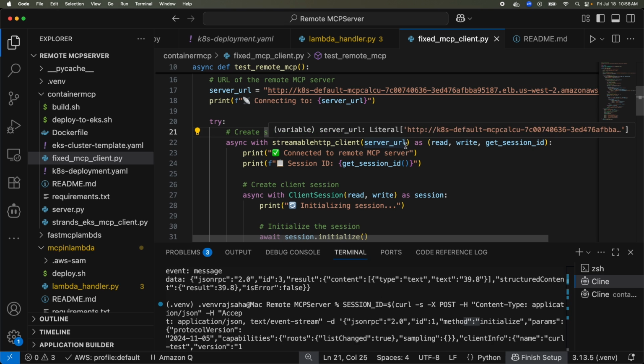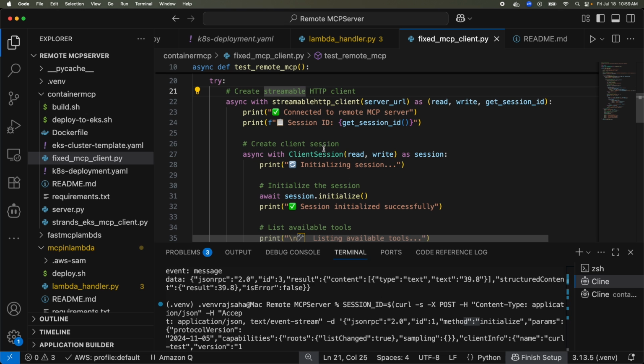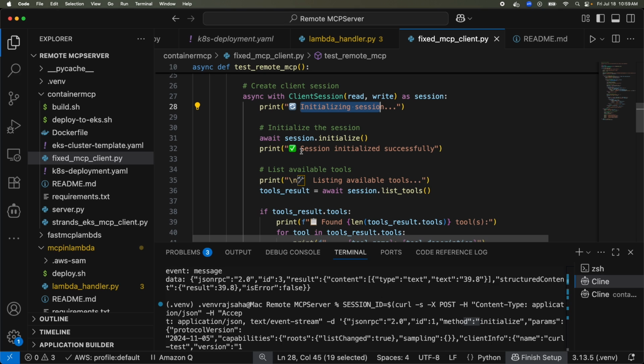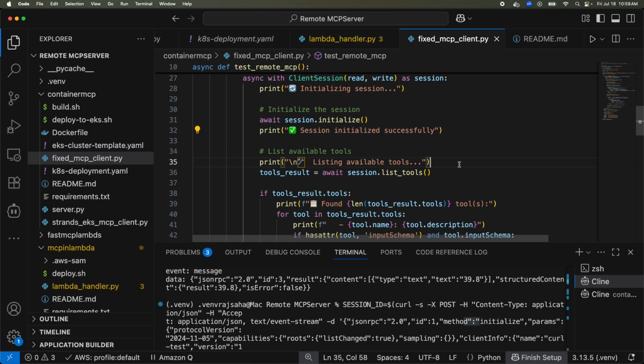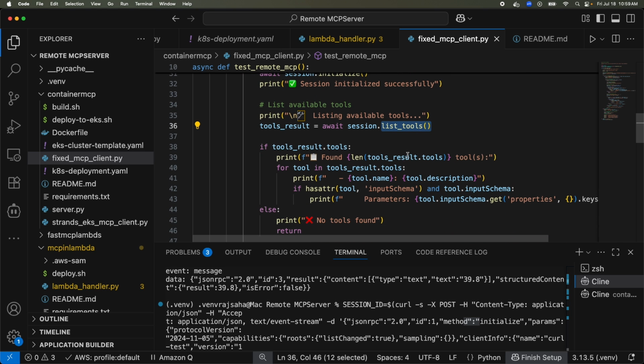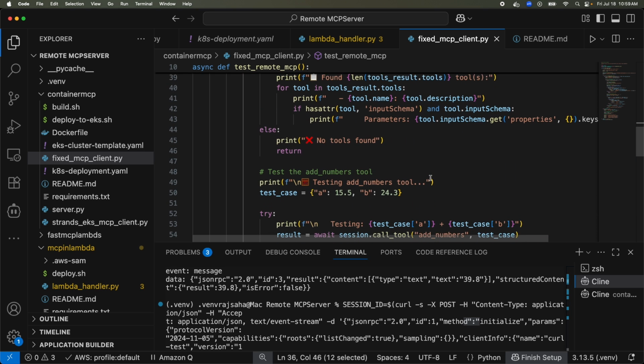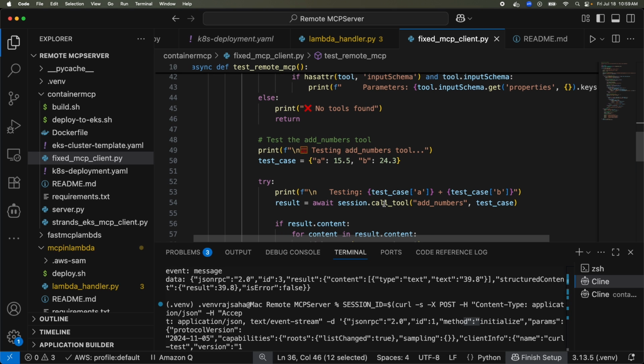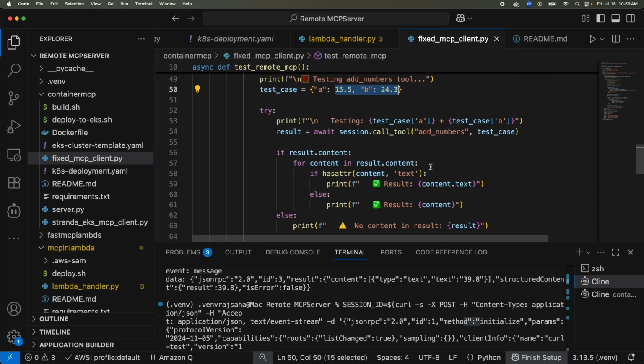So basically, using the server URL, you connect, and then you need to get the session ID. And then you create the client session. Basically, you are initializing the session, and once the session is initialized, you need to invoke tool/list. So tool/list in the curl command is list_tools in Python, right? And then whatever we get, we are going to print, and then we are going to call the tool, add numbers with the test case, passing 15.5 and 24.3, and should get the result.